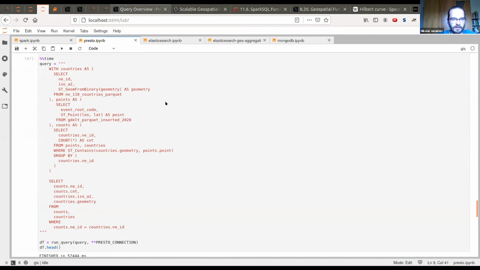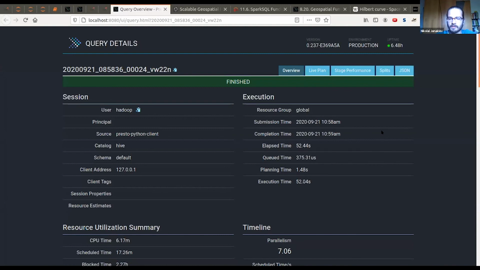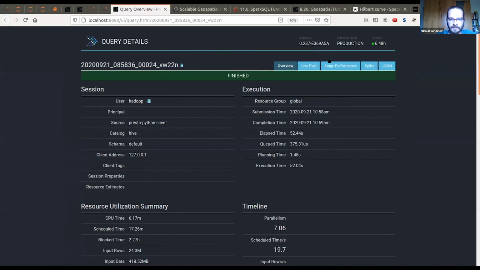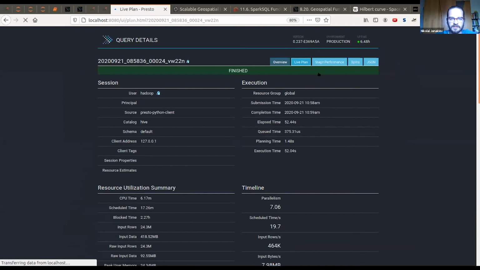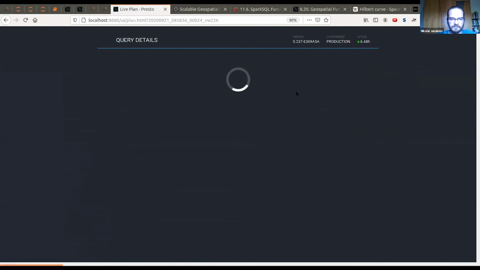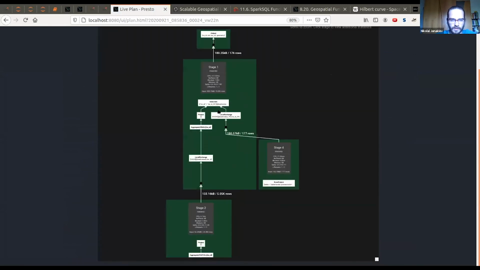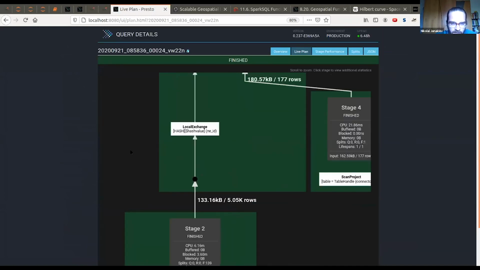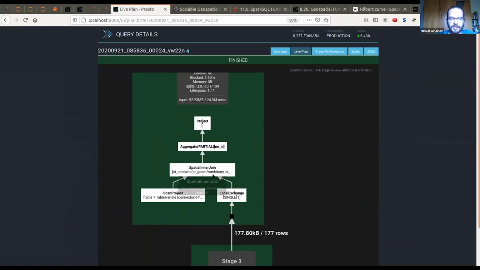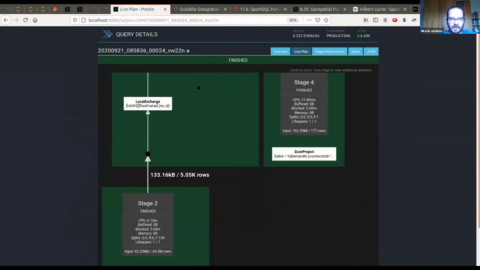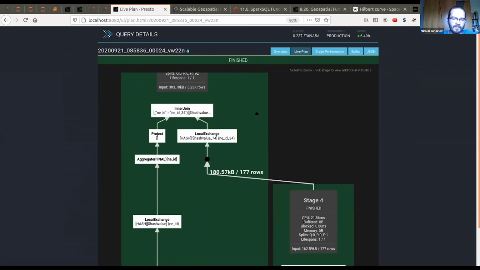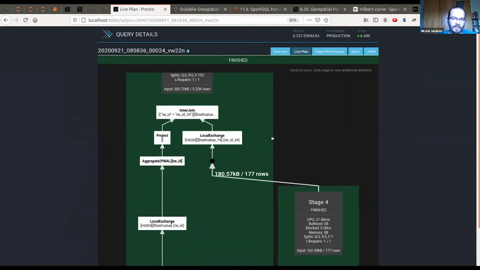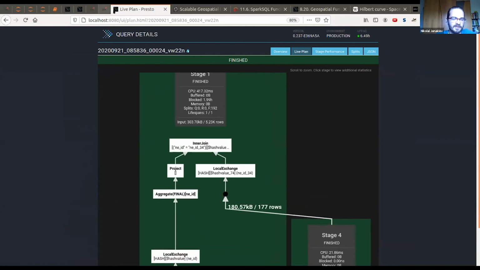And the query will look like this. So you can see here, similar to Spark, we have a live query plan where we can see that here it uses this spatial inner join, and then it uses all kinds of different functions that you would normally have to write yourself, but it takes care of it for you.